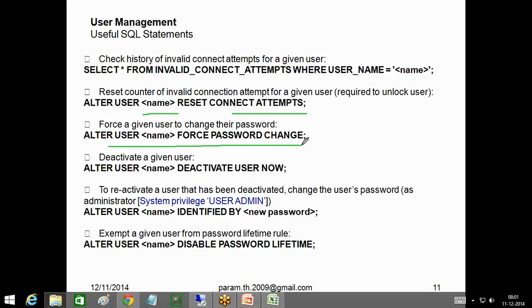Force password change right now. Deactivate user right now. Reactivate the user with a new password. And disable password lifetime. So these are some of the statements that may help you in your future projects to run user management.